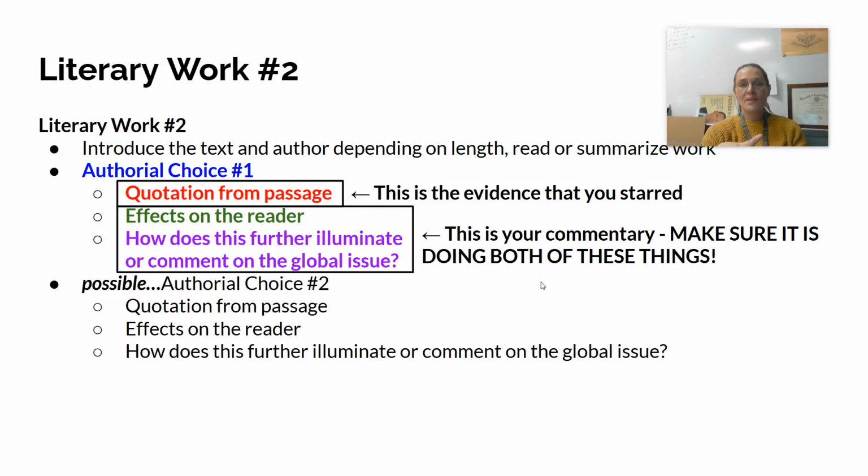Now, depending on the text, you will again want to determine if you want to summarize the work, like if it's a short story, or if it's something really, really short, like a short poem, you could maybe just read it and have it actually printed on your visual board. Then, once again, you're going to look at that chart. You're going to choose either one or two authorial choices, evidences, and you're going to type those into your thing.